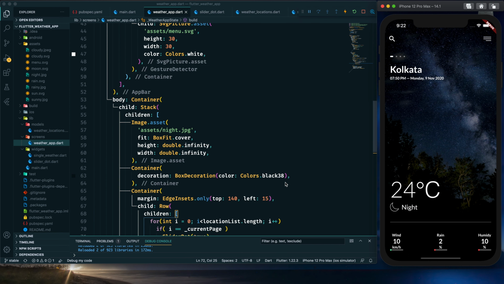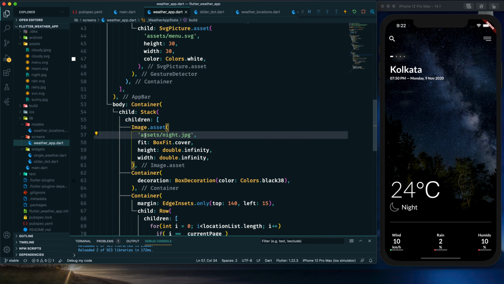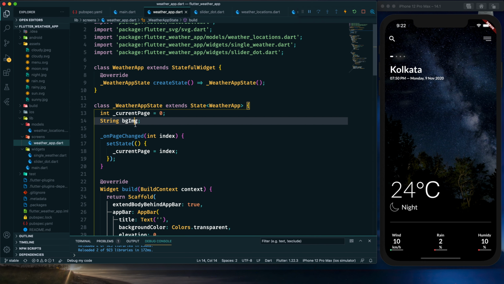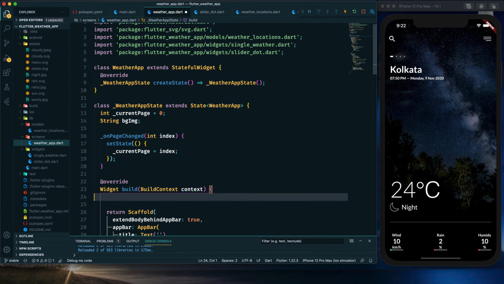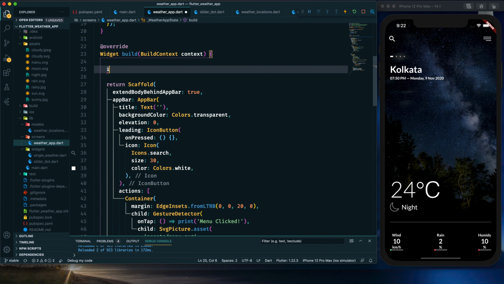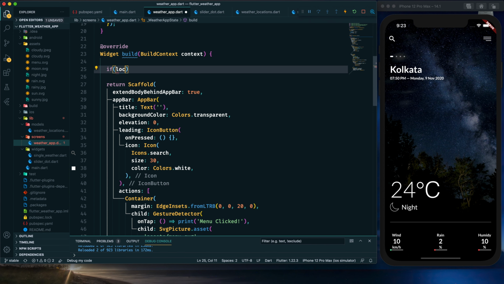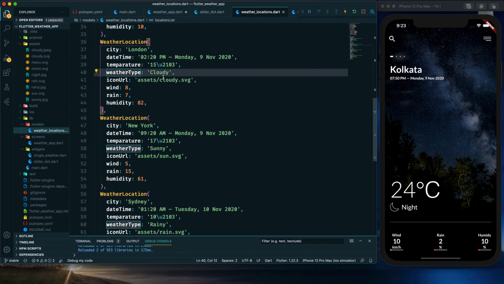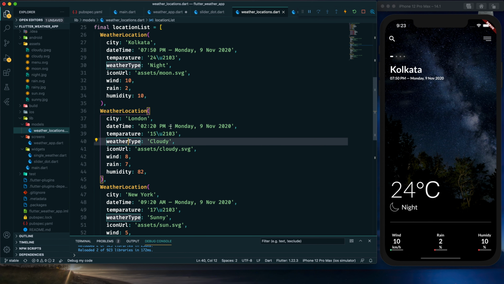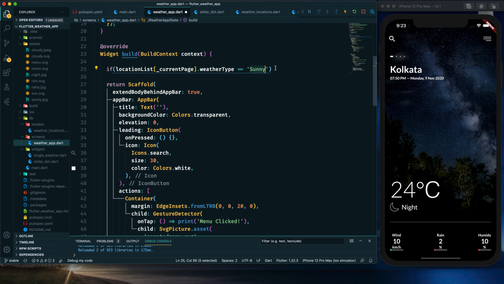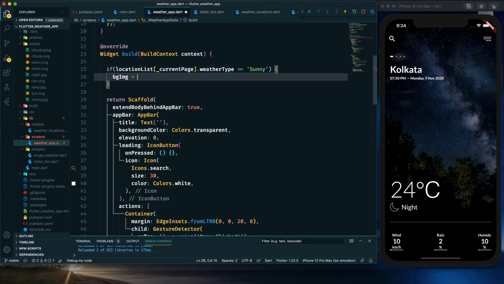Now let's change the background image. So here is our background, and we have created this bg image variable, and we are going to use it over here. Here we can see the weather type. We have different weather types, and for each weather type we have different images as well. So if location list current page weather type equals sunny, that means if the weather type is sunny, cloudy, night or rainy, after checking this, I will update bg image accordingly.